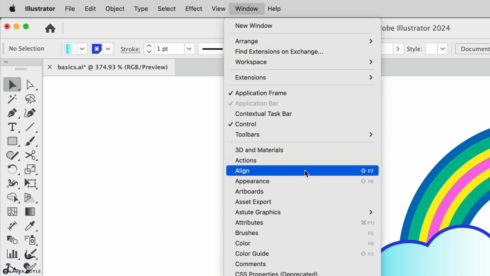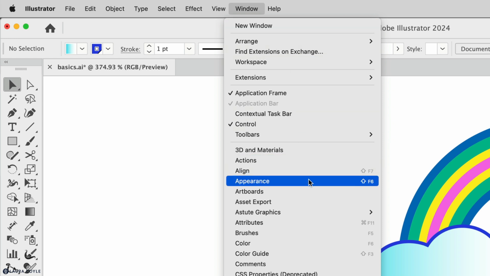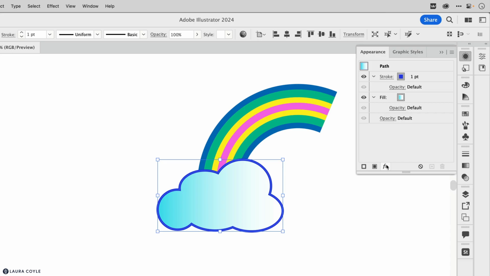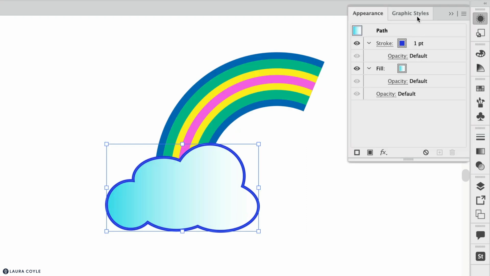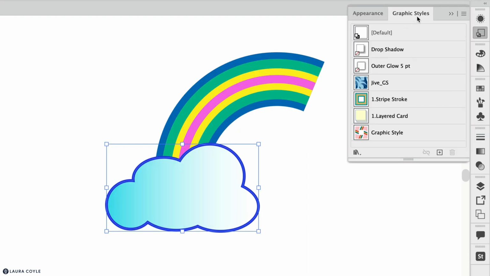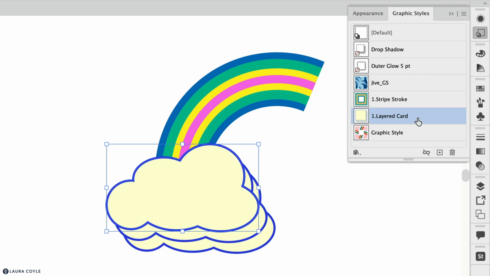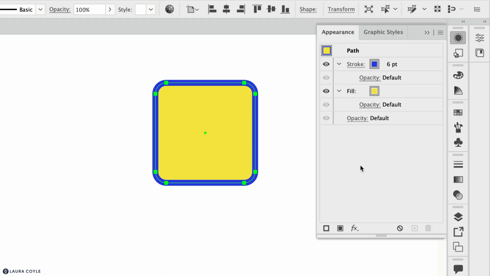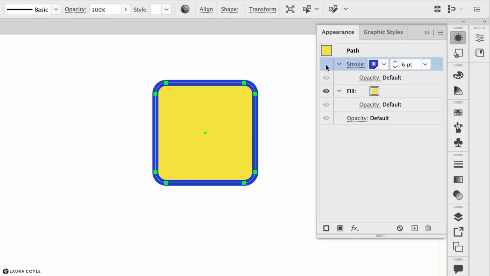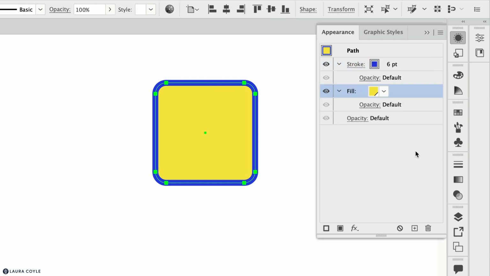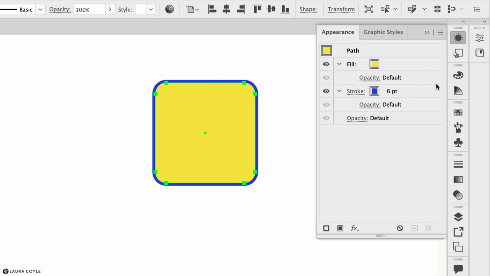You can open the Appearance panel from the Window menu, and you'll see it usually comes docked with the Graphic Styles panel because they work together. The Graphic Styles panel is where you can save appearances. It's like a closet where you can keep your favorite looks. The Appearance panel has some similarities to the Layers panel, so if you're used to using the eyeball icons to turn the visibility off and on, you'll feel right at home here in the Appearance panel. You can also drag and drop to change the stacking order.